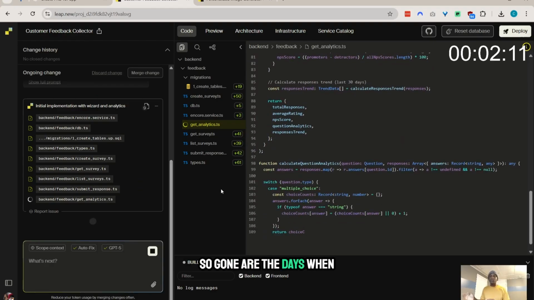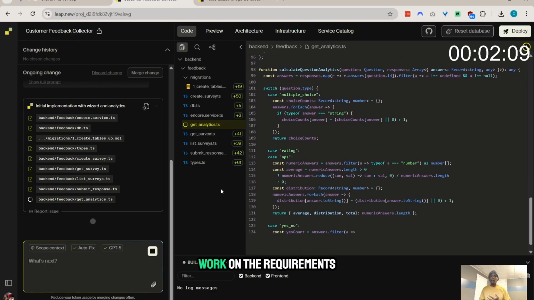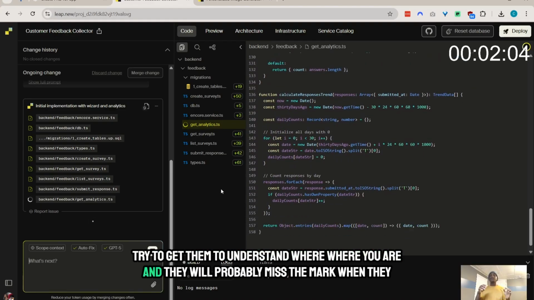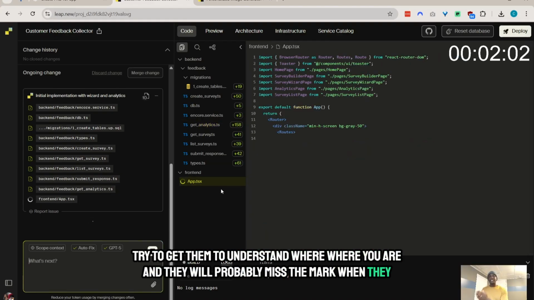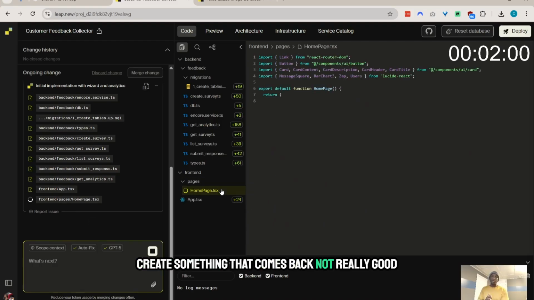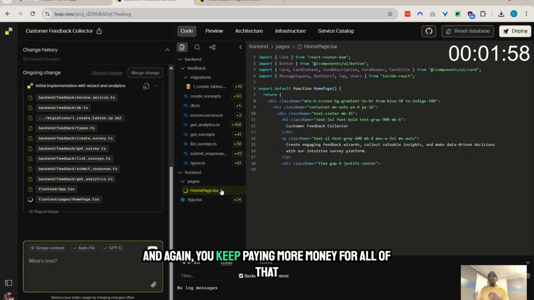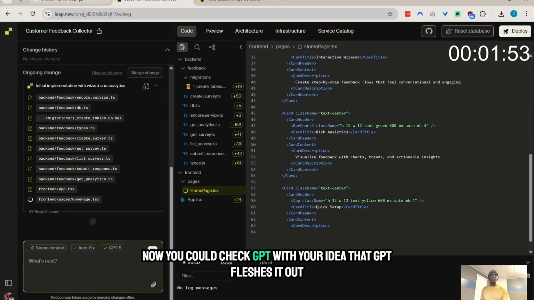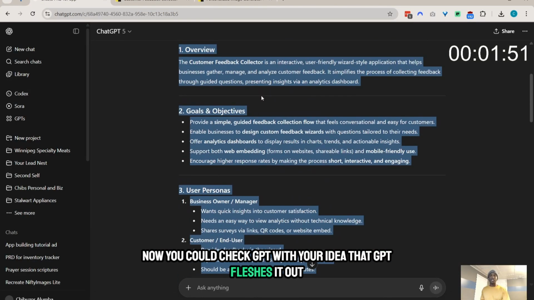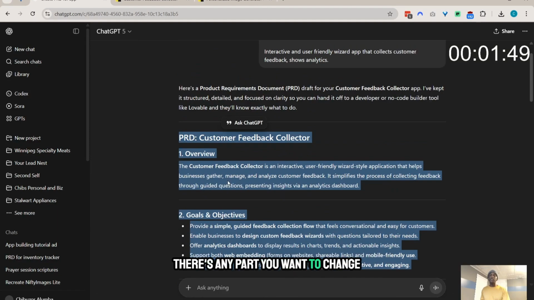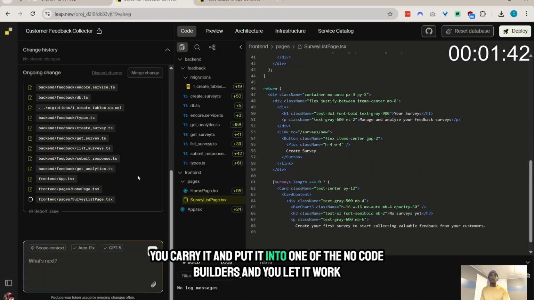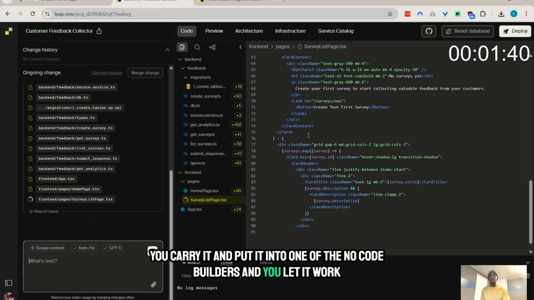So gone are the days when you have to hire people, work on the requirements, try to get them to understand where you are, and they will probably miss the mark. Then they create something that comes back not really good. And again, you keep paying more money for all of that. It's streamlined now. Now you go to ChatGPT with your idea. ChatGPT fleshes it out. If there's any part you want to change, you give it more instruction. It will keep generating this. When you're ready, you carry it and put it into one of the no-code builders and you let it work.